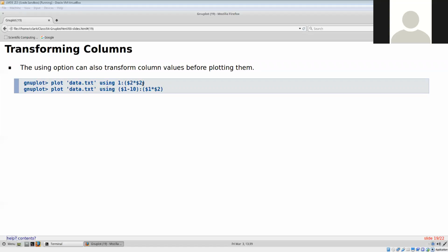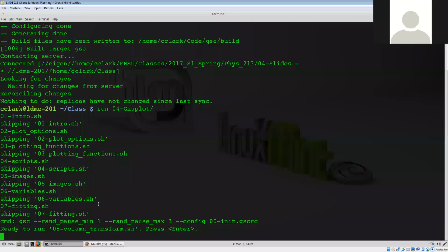If you're going to do a calculation, though, you have to put the calculation in parentheses. So without parentheses, you can't use an expression. It's just going to be a column number. If you want to do a calculation, you put it in parentheses, and then you have to reference the column numbers with $ signs in front of them. And you can do any Gnuplot expression in here. You could put a function in there. You could just put a single number in there if you wanted to.